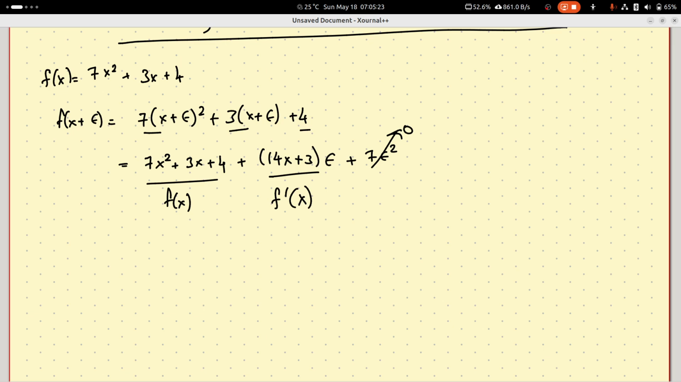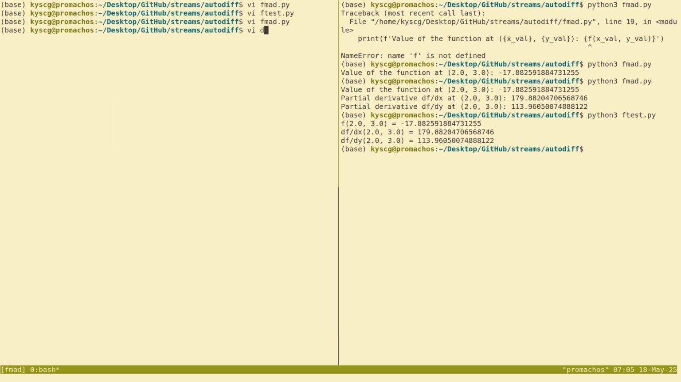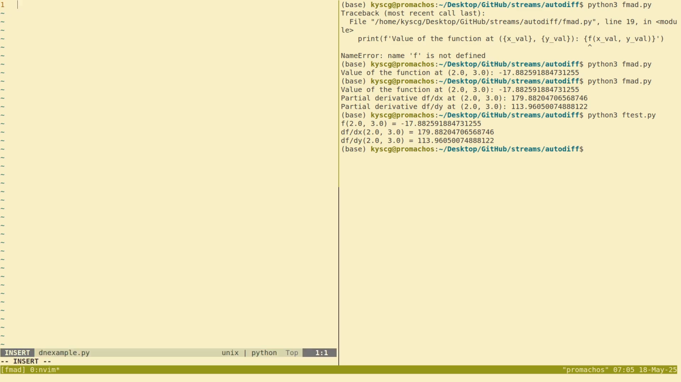Now how do you actually code this out? It's again super interesting, okay, I've run out of adjectives. So save this and let's call this dual number example. The way you code up dual numbers is by overloading the Python operators basically, so you have more functionality added to them.